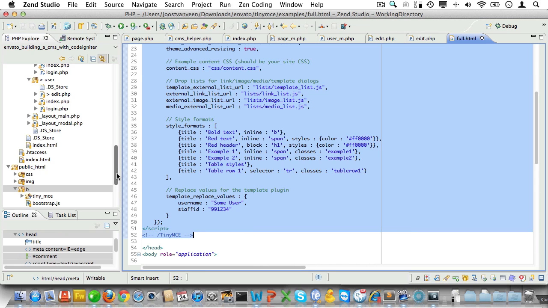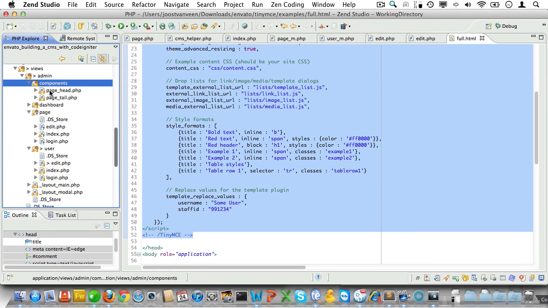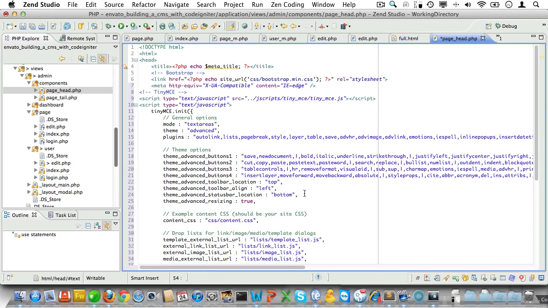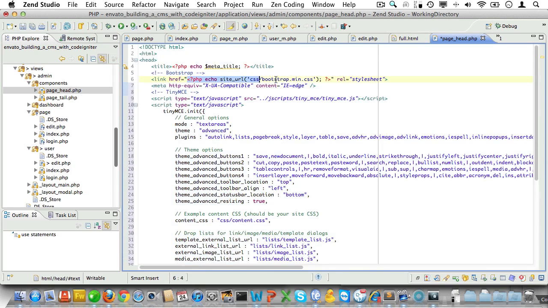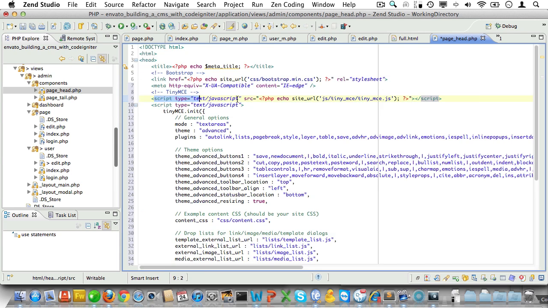Now that needs to be placed inside of our admin's head, and we do have a head view in components. So let's just open that up and paste it in. Now we need to make sure we're cleaning it up a little. First of all, we'll just indent it. Then we need to alter the path to the script. So we're just going to take this, paste it in here. That was in folder JS and we don't need this. So now we're loading the TinyMCE JavaScript and then we're initializing it.